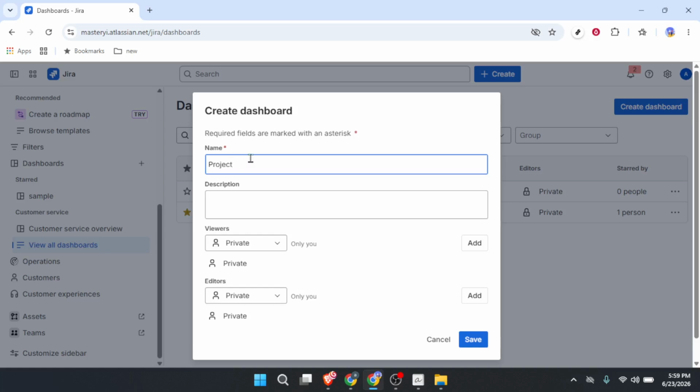Below that, you have the option to add a description. This is entirely optional, but I find it really helpful, especially if you share dashboards with your team. Just a quick one-liner explaining what this dashboard tracks can save everyone a lot of confusion later.